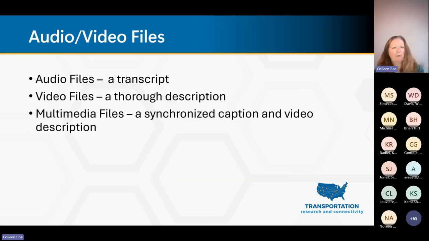And then this being a multimedia kind of format, I figured I should just touch on if you include audio files, you want to make sure that you include a transcript in the alt text. If you include video files, you want to make sure that you include a thorough description. And if you're using multimedia files, you want to make sure you have synchronized captions and that you also have a description of what's in the video. So a few things to consider as you're using different types of multimedia files in your PowerPoint.